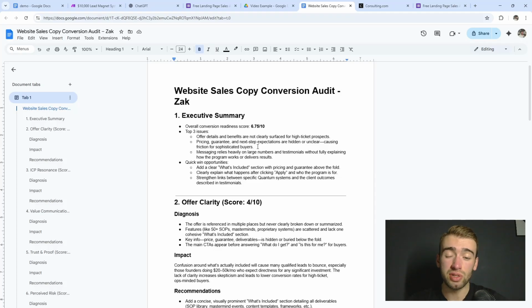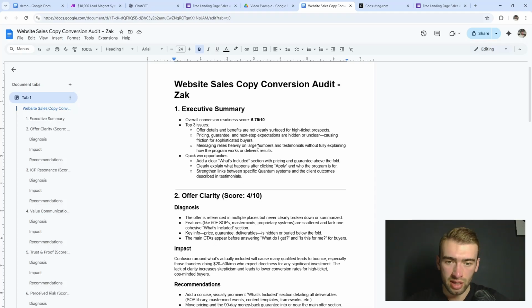And a few issues and pointers it actually points out here is the offer details and benefits are not clearly surfaced for high ticket prospects. The pricing guarantee and next step expectations are hidden or unclear, which might cause some friction for sophisticated buyers. The messaging relies heavily on large numbers and testimonials without fully explaining how the program works or delivers results. So you can see that these are actually actionable steps that the business owner or the consultant can actually take.